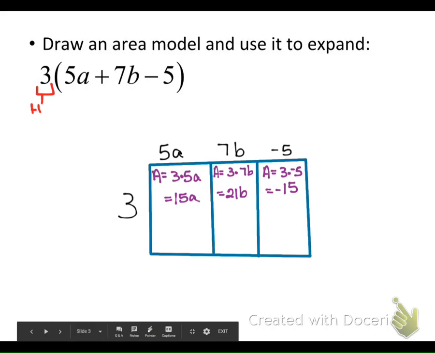So let's say this 21B was first, then the 15A's. I would still make sure I put my variables in order according to alphabetical order. So my answer, I'm going to come up to the right. I'm going to put equals. And as you guys were telling me, it's going to be 15A plus 21B minus 15.